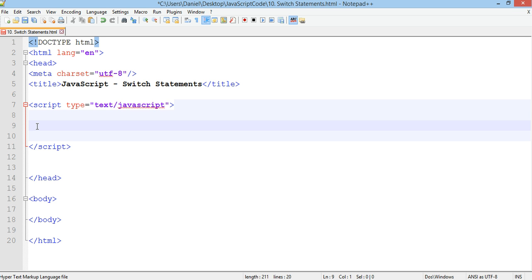So in this tutorial we're going to have a look at something called switch statements. And switch statements are like if statements, but they are much neater when you're working with many conditions.